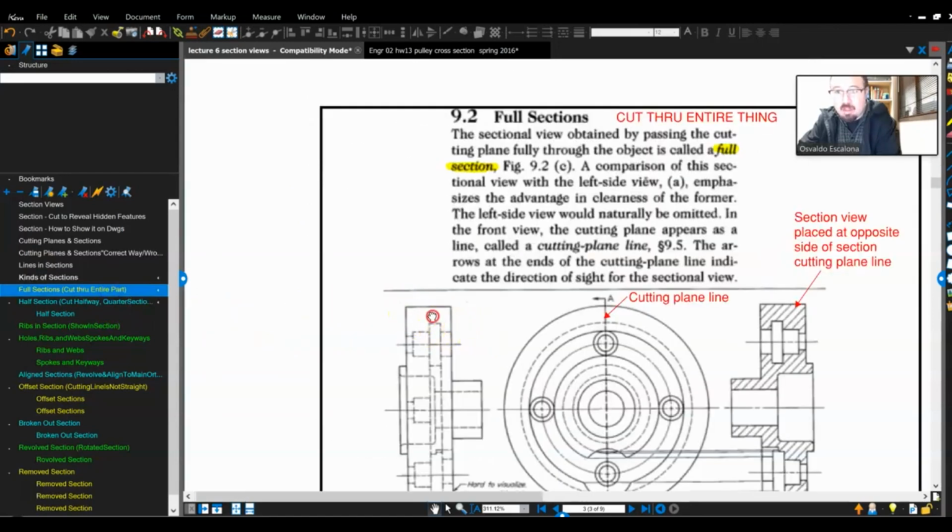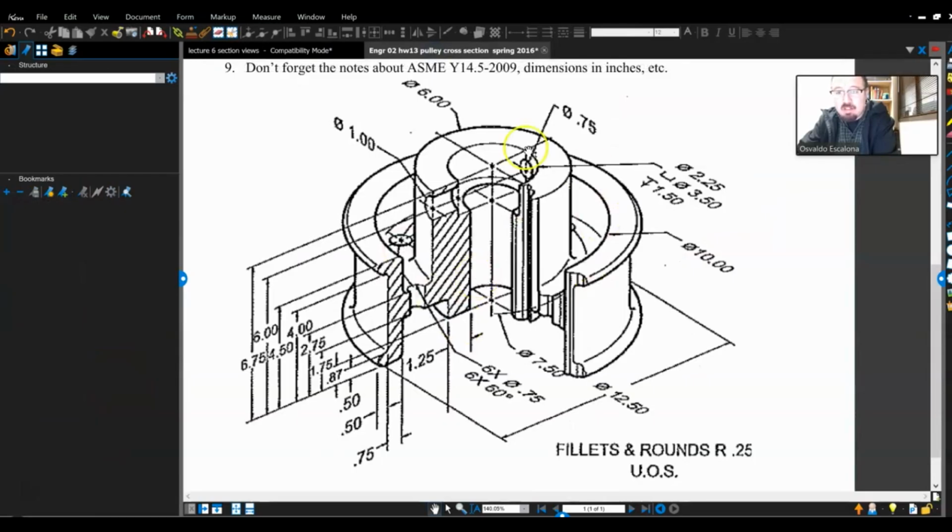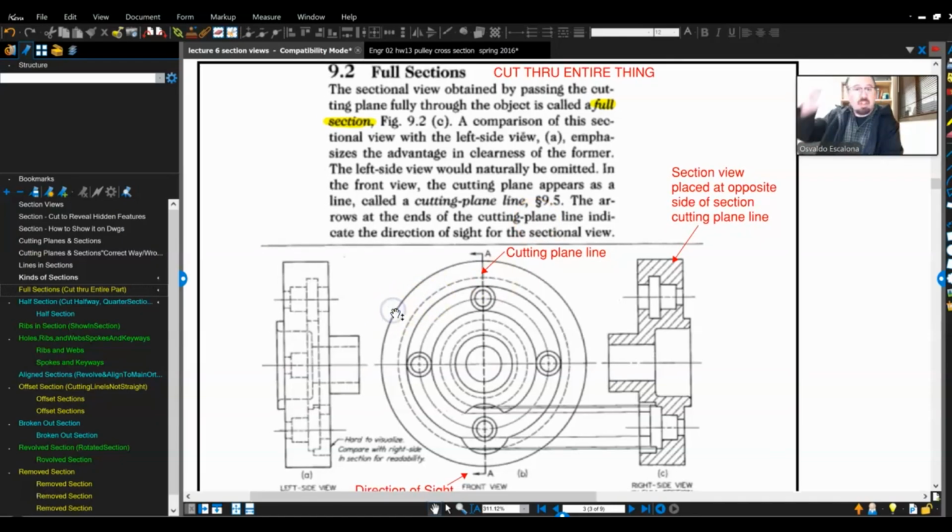Full section. How do I know that I have a full section? By the way, this is the type of section that you will do here. This is not a full section, by the way. I cut the part like a quarter of it. That is not a full section, right? A full section is as if I were to grab a plane and cut through the whole full length of the part. We call that a full section.